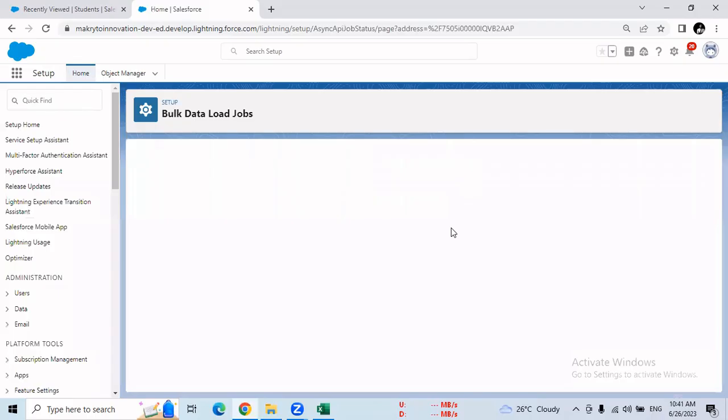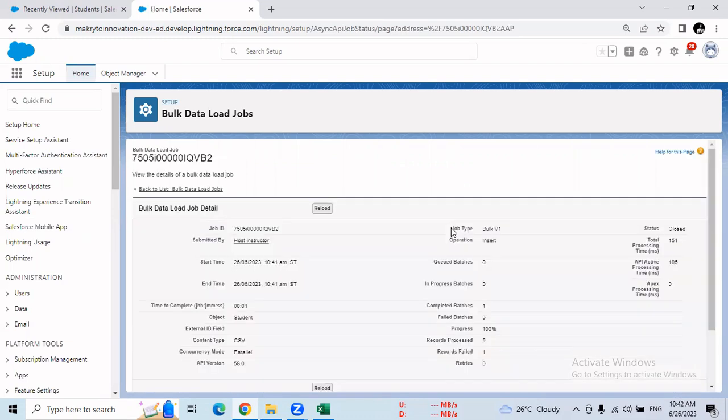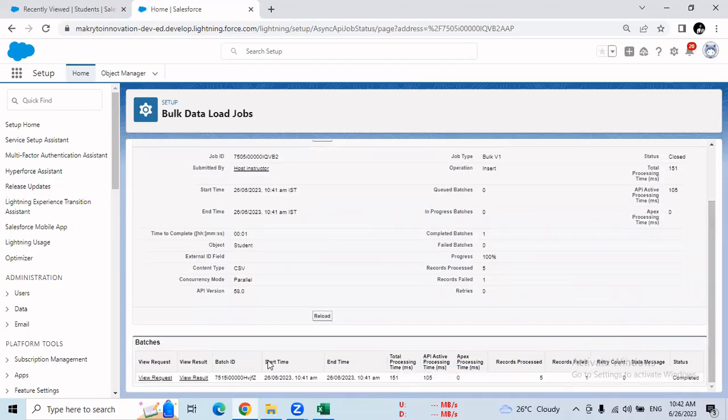Once you click on OK, it will show you the import operation information. So you can get the detailed information. At the bottom, you can see there is a batches section. In this batches section, you can see this view request, view results, batch ID, start time, end time, and you can see records processed 5 and records failed 1.